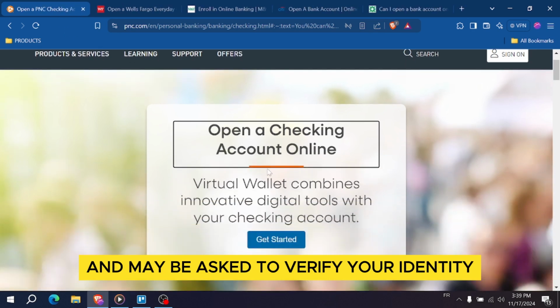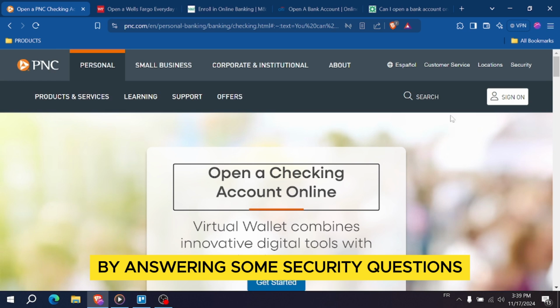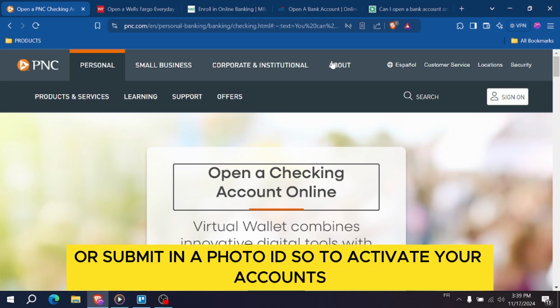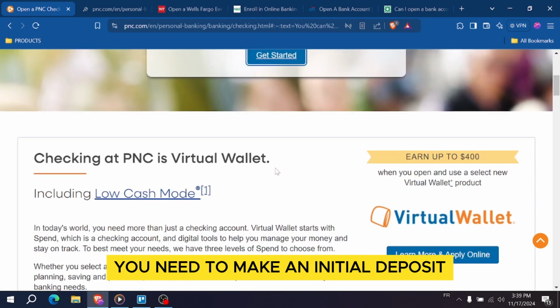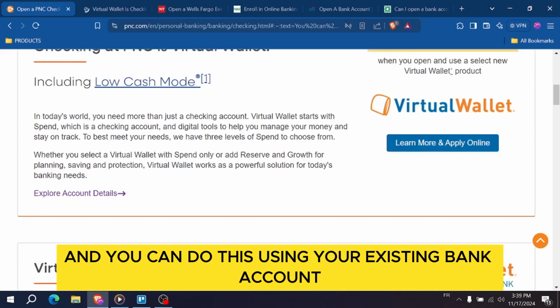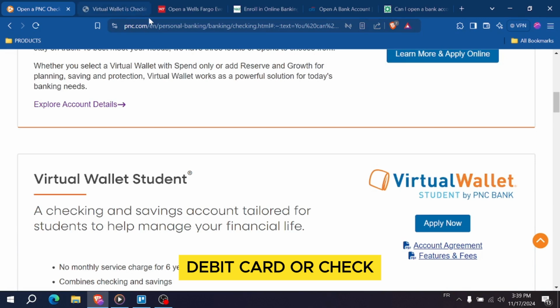For security, you may be asked to verify your identity by answering some security questions or submitting a photo ID. To activate your account, you'll need to make an initial deposit, and you can do this using your existing bank account, debit card, or check.